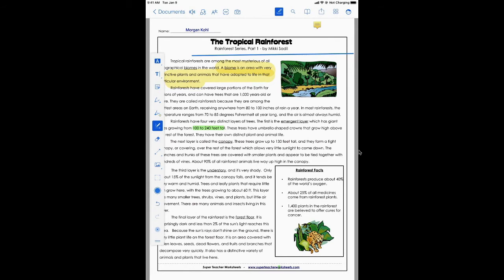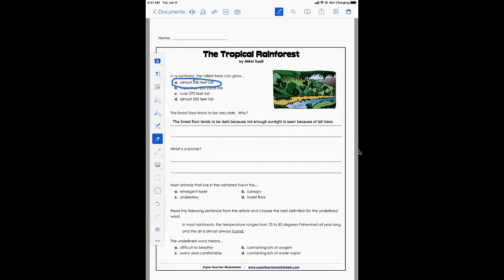Our next option is going to be our eraser tool. So if I wanted to come over here and maybe erase my number one answer, again, I have that ability. The next one down is going to be our shapes tool. So I'll just draw a line to my answer. That's my answer. Awesome.